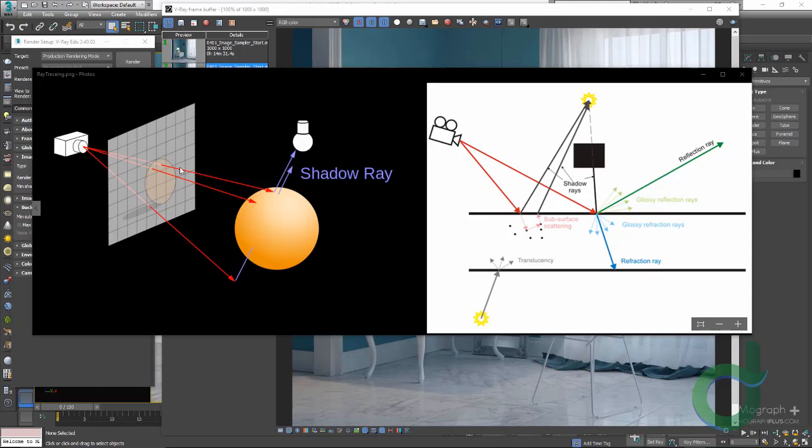Now, I'm going to simplify this a bit and say that first, the primary or the camera rays, these red rays, are sent out from the camera into the scene for each individual pixel. And the first thing these rays do is to find out what is in the view. Now that we have this very basic information about what is going to be visible in the final render, we can start tracing secondary rays to analyze the exact color of each pixel.